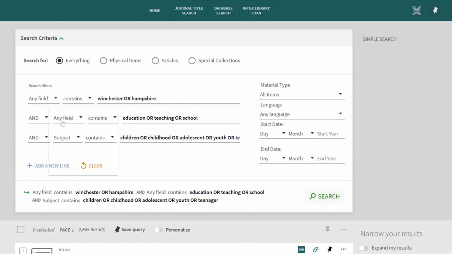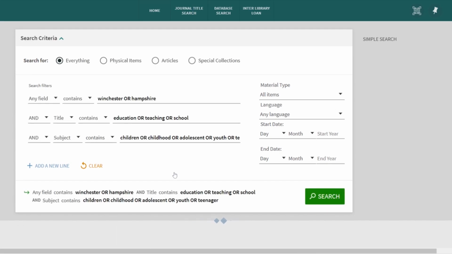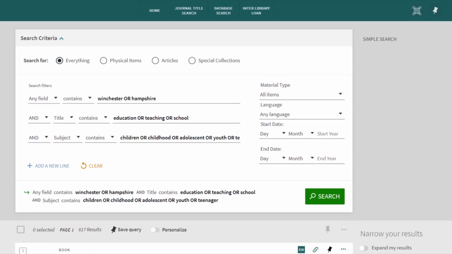And then another option from the fields that we're searching across is title. So that's now saying that we want one of these terms in relation to education, teaching or school to appear within the title of the resource. So even narrower still. And if we click search again, we'll see we've now dropped down to 617. And then let's say that we want Winchester or Hampshire to also be within our subject terms. So again, we click search and we're down to 92, which is a good set of results.